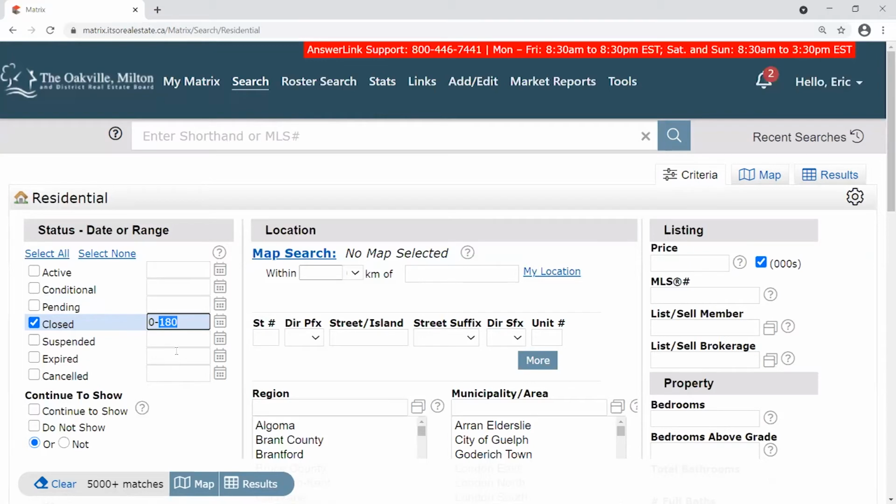0 to 180 is the system just generalizing and saying, okay, for now, let's look at the last 6 months. Everything that closed in the last 180 days, give or take, is kind of like the length of half of the year. Instead of being a full year, which would be 365, the system always gives you the 180. If I wanted to do just 2 months, I might type in something like 0 to 60. This would give me everything that closed in the last 2 months.